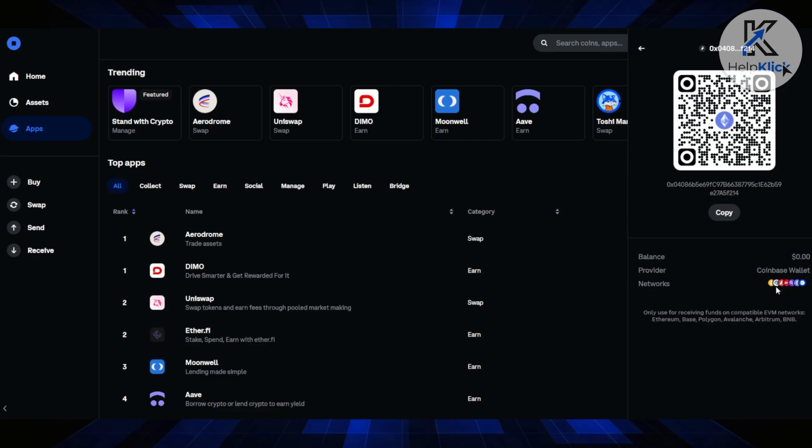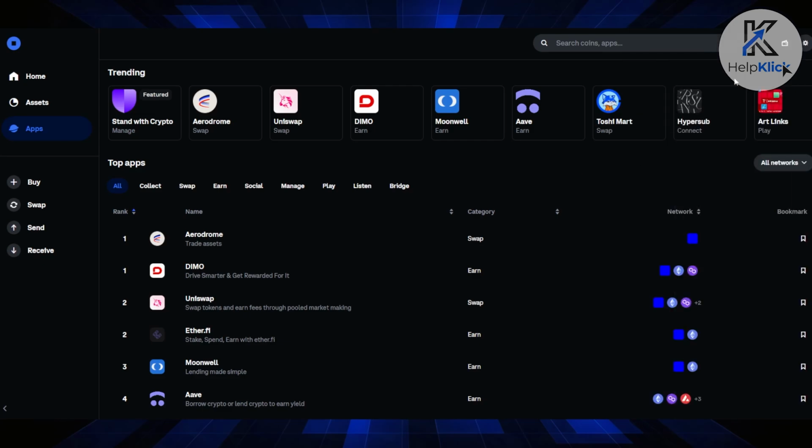In this case, you could also see the following networks that it actually supports. By the way, you may need to make sure that you are using the supported networks in here. But typically, if you're using something like Binance, it will automatically detect which network it is. So you could just copy this one and use that in your other platforms.